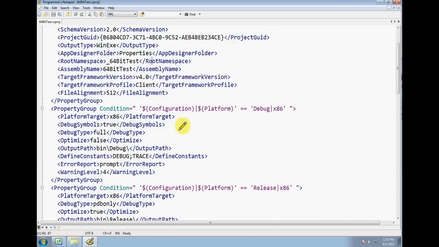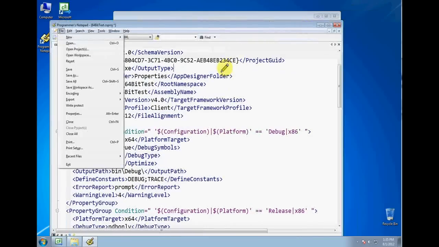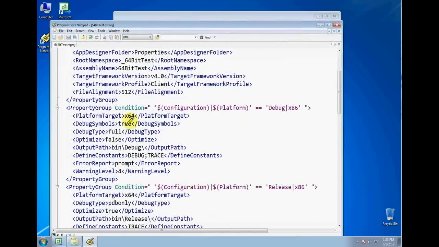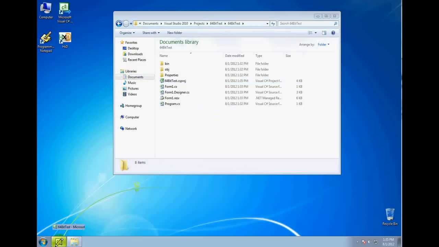So the easiest way to change it to 64 bits is to find these platform targets down here. So on the condition that the configuration and the platform is debug and x86, we want our platform target to be x64. At the moment it's x86, but we want it to be x64. So x86 pretty much means 32-bit. And after we've made those two little changes there, I changed the platform target for debug and the platform target for release. We save our project file.